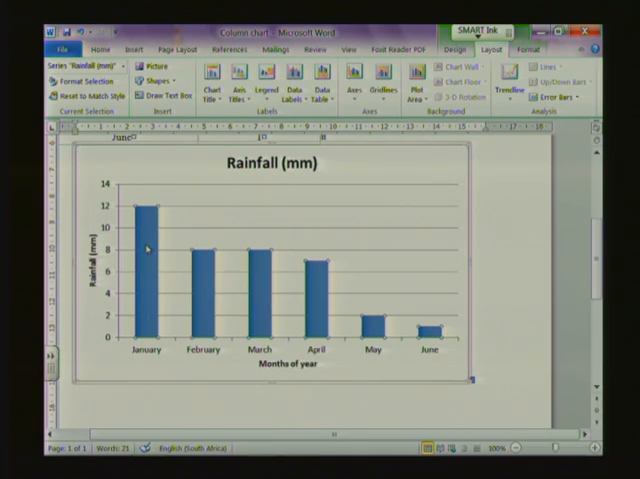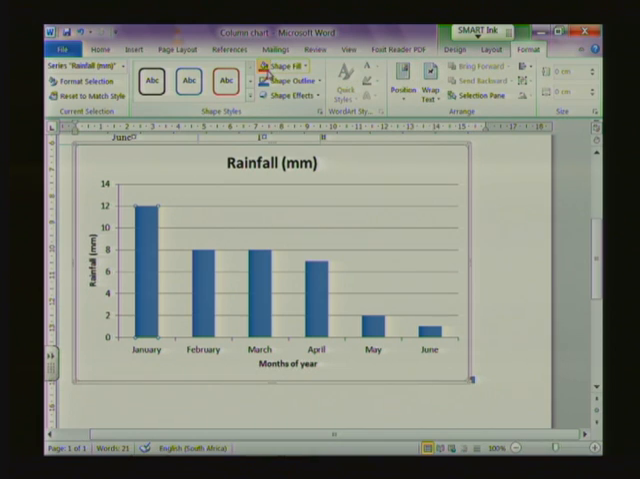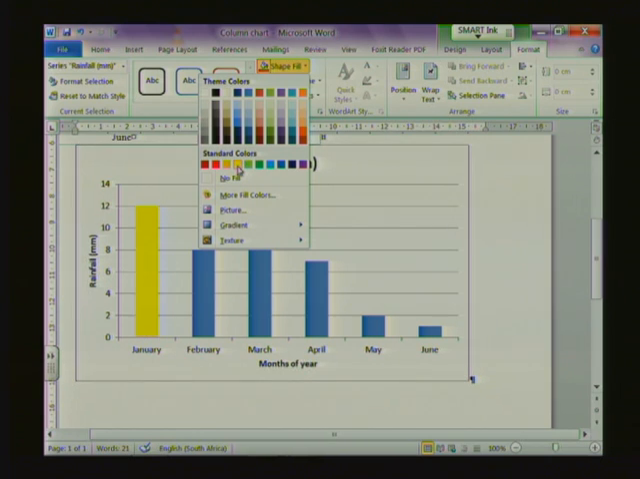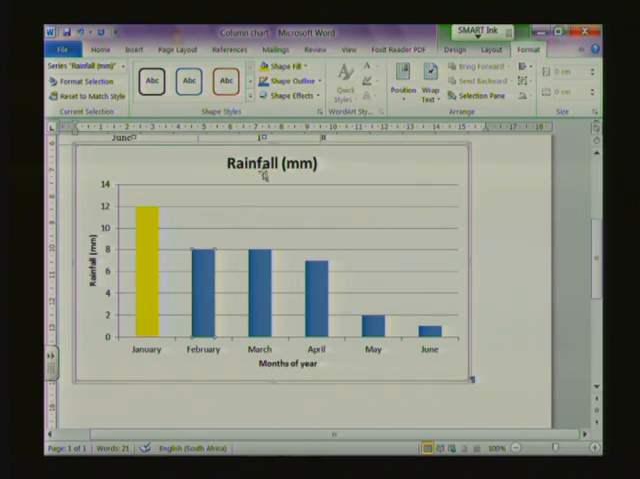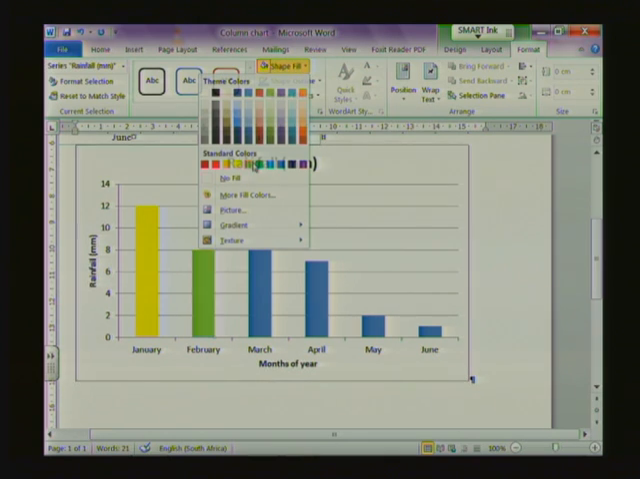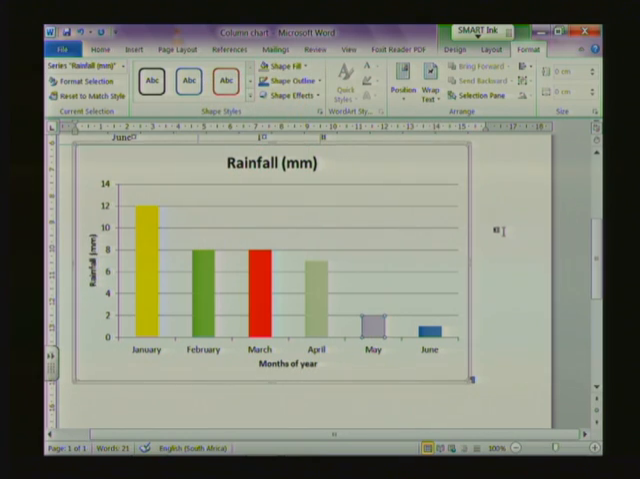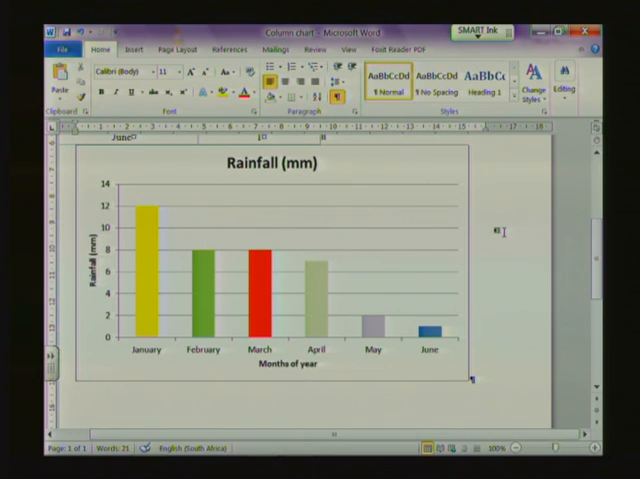So to do so, I'm going to click on my first column. I'm going to click on it again, so only this column has got the handles around it. I'm going to go to Format, and I'm going to go to my Shape Styles, and I'm going to choose a Shape Fill, and I'm going to choose a different color. And then you can do it for all of them, so that each month is represented by a different color. And there you have your column chart in Microsoft Word.